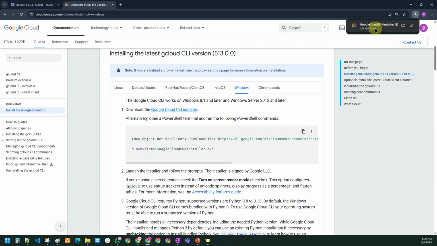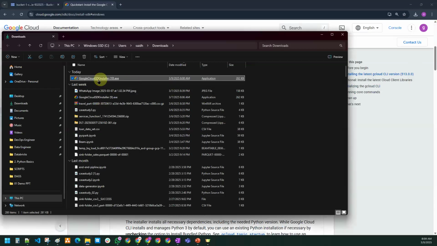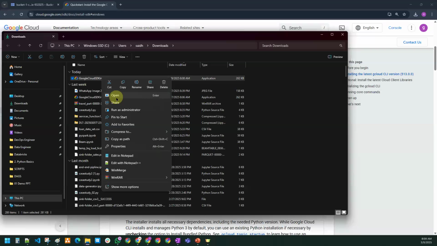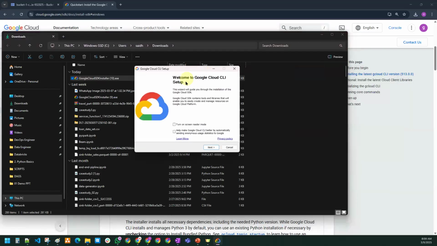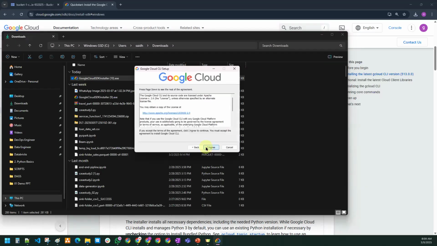Once it is downloaded, you can click on this button and it will open it here like this. Right click on it or open it, or maybe double click on it. Double click on it, guys. The moment you double click on it, this is what happens. It will open the welcome to the Google Cloud CLI setup. It is asking you to set up. Don't do anything. Just click on next.